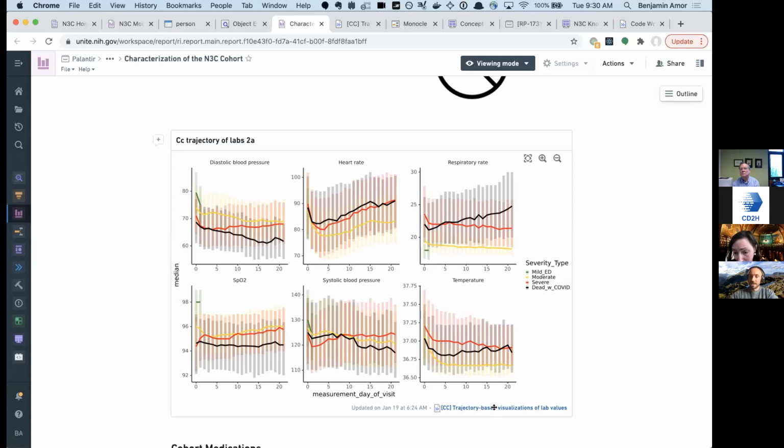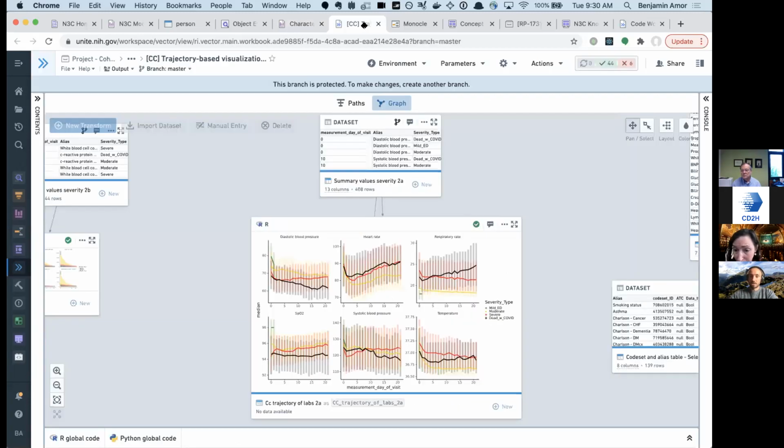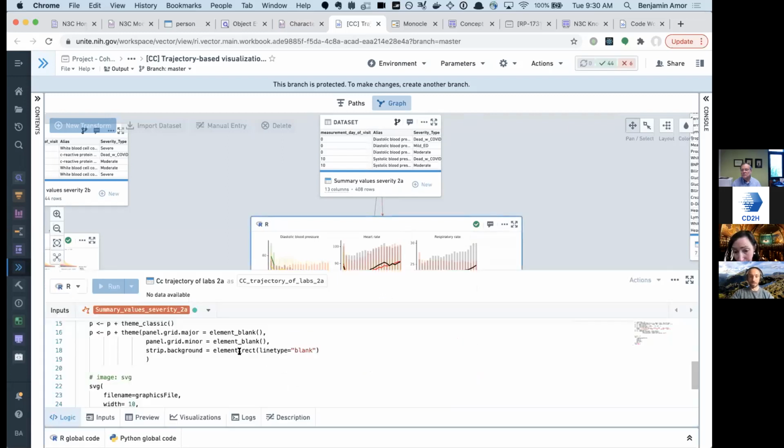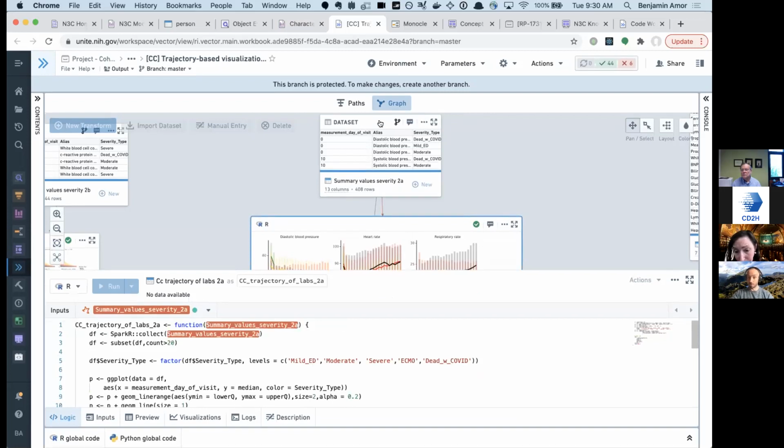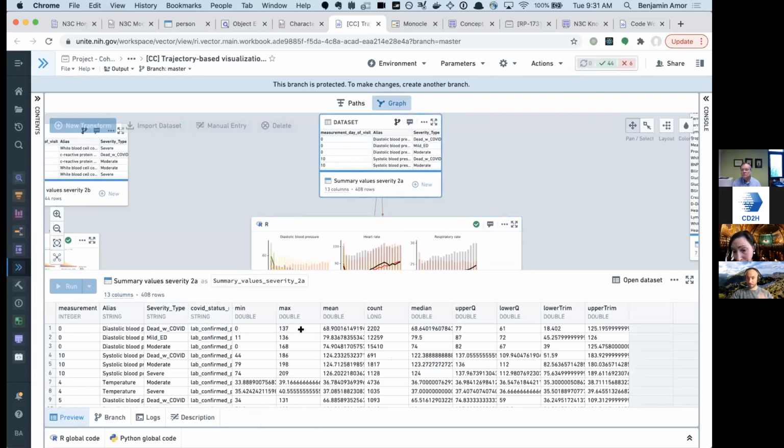We have a link at the bottom to the actual analysis that has produced this particular plot. If I follow that link, it's going to open up a workbook where you can actually write code, SQL code or R code or Python code. You can create visualizations like this one. Here we can see the actual code that's been used to produce this particular plot, and in this case, this is some R code. And we can see the actual data set that's gone into it. This is an aggregated data set that's already been aggregated over all of the patients in order to produce those average values for the different cohorts.